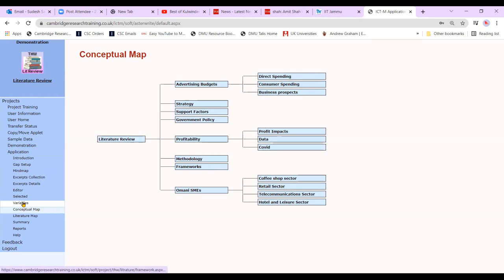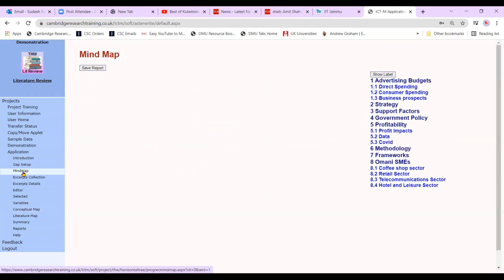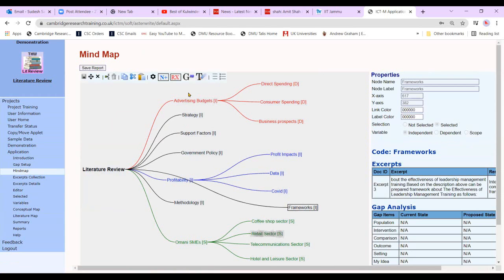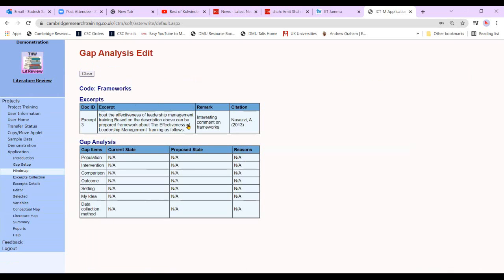We will now have a look at the actual any gaps that may exist. So now we're back to this mind map. So what we can do now is we can see for each of these nodes, for each of these codes, we can see which articles said what. Now, for example, for framework, if I click on framework and I click on gap, we now have the excerpt that came relating to that.